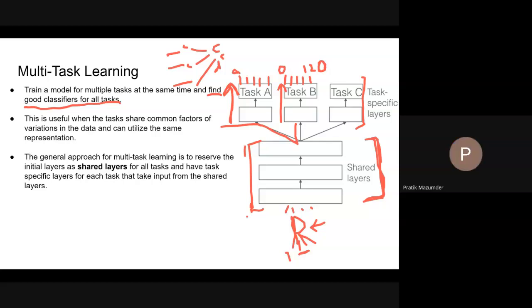Okay. So the general approach is to use at least the initial layers as shared layers, because generally you learn more generic filters in the initial layers compared to your later layers, and then you have task specific layers for each of the tasks, and they are sharing the same set of layers. So the representation learned is also much better.